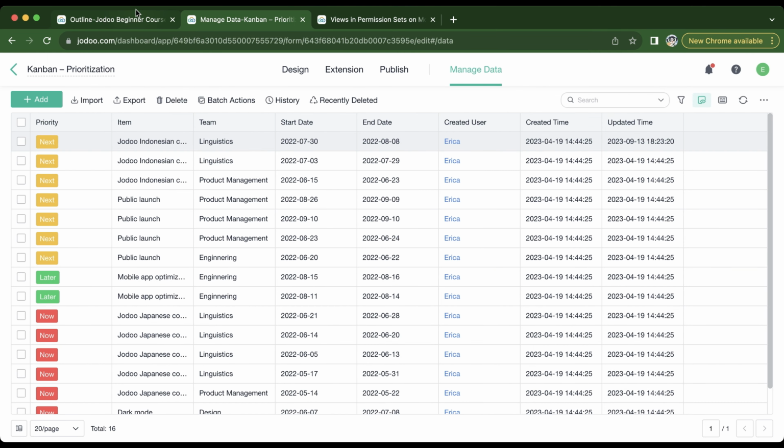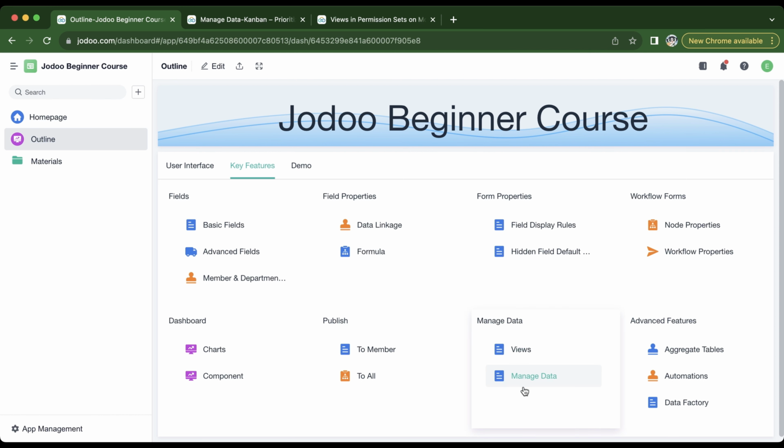And there you have it. That's our comprehensive overview of data management. This marks the conclusion of our sessions covering all the basic features.